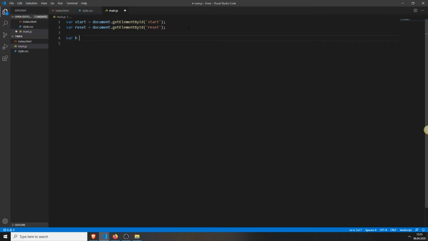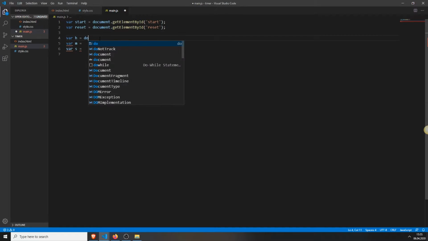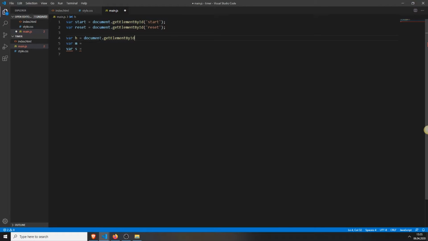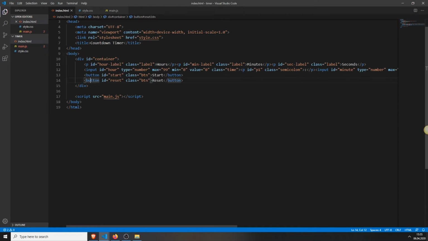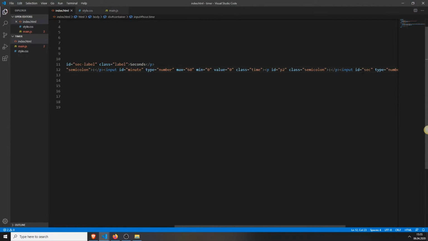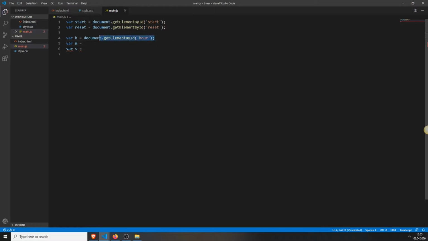Now we will get the hours, the minutes, and the seconds. Also again, just get the element, document get element by ID, and the ID you gave your input fields, this one, which is hour, minute, and sec. So just copy this again, minute and sec. And this is all the variables we need. Now we can start.